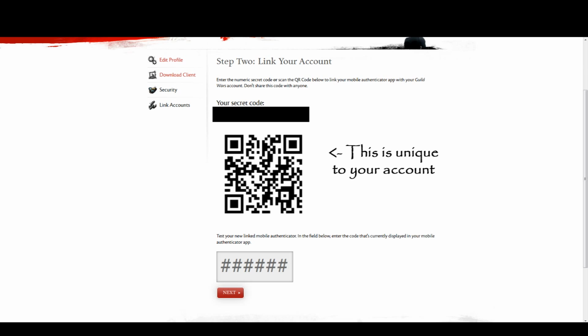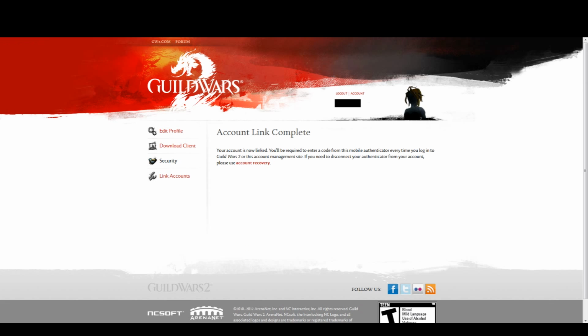whether you've scanned it or input the details manually, the app will display a 6-digit code. So you're going to take that 6-digit code and put it in on this screen here, in the area below. When you've put in the code, go ahead and click Next, and you will be taken to this screen here. Account link complete. Congrats, you're done. Now every time you log into the game, you're going to need to use the code from your Mobile Authenticator or the account management site.